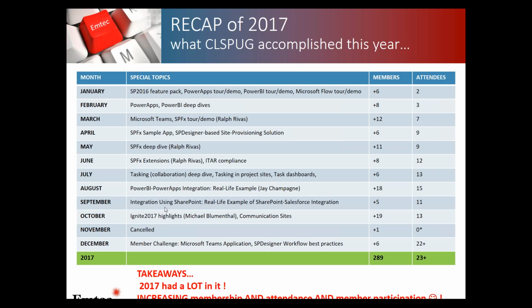August, we returned back into Power BI and Power Apps integration with a real-life example by one of our members, Jay Champagne. September saw us integrating using SharePoint. We saw some real-life examples of some non-trivial enterprise-level integration between SharePoint and Salesforce.